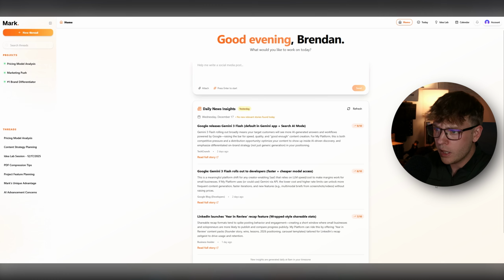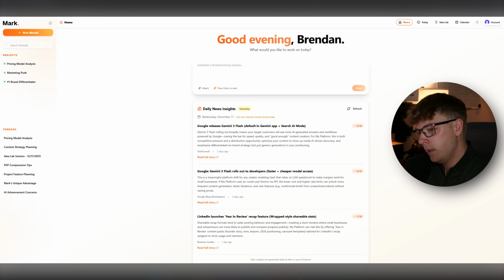So here we are in the UI. I'm in a test account right now. I'm currently in what I would probably consider alpha testing right now, maybe even slightly still pre-alpha. But we're getting pretty close to alpha and then beta stage.